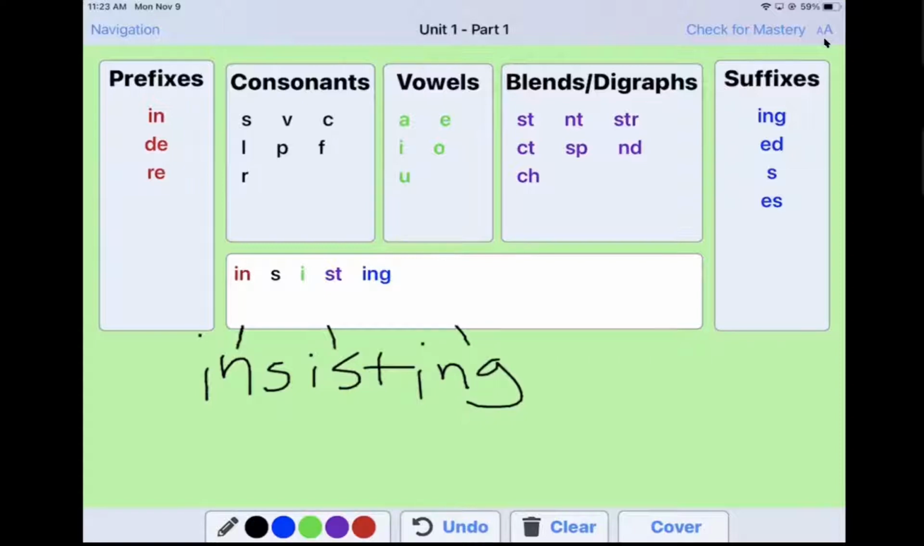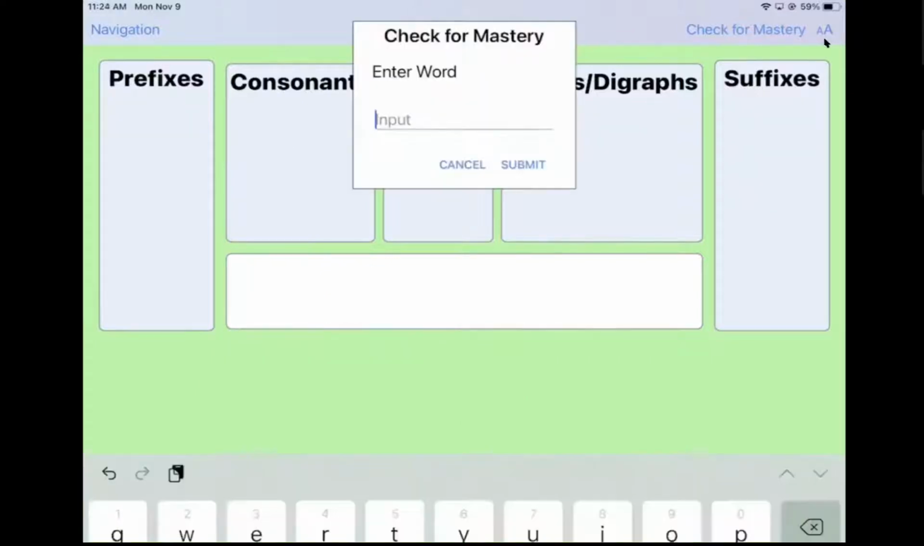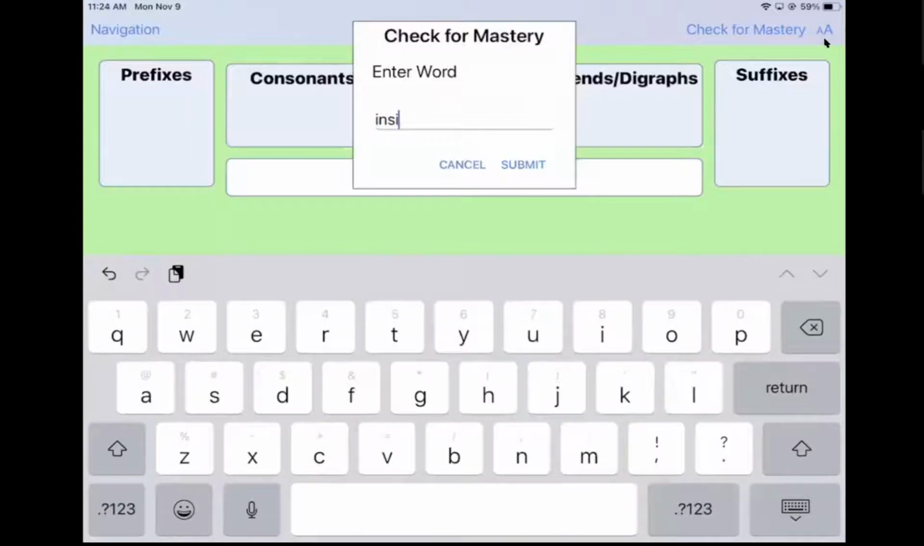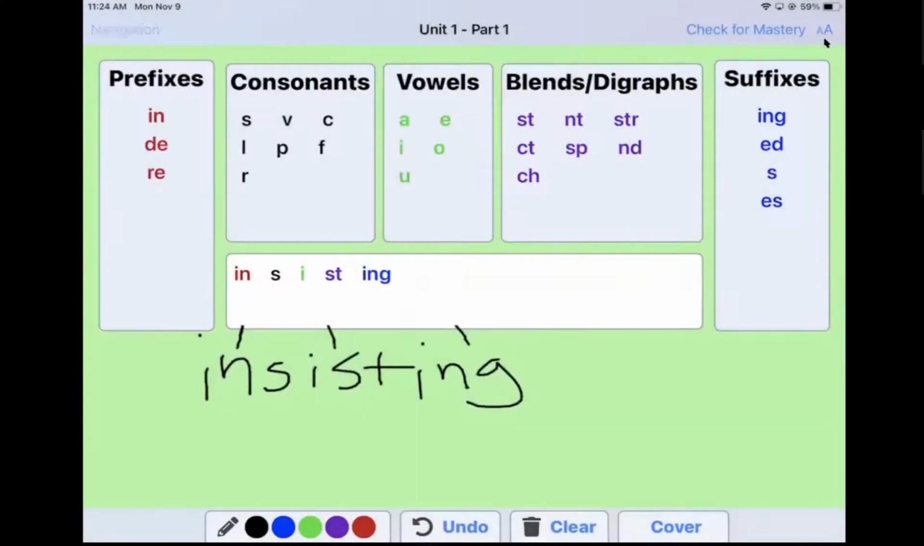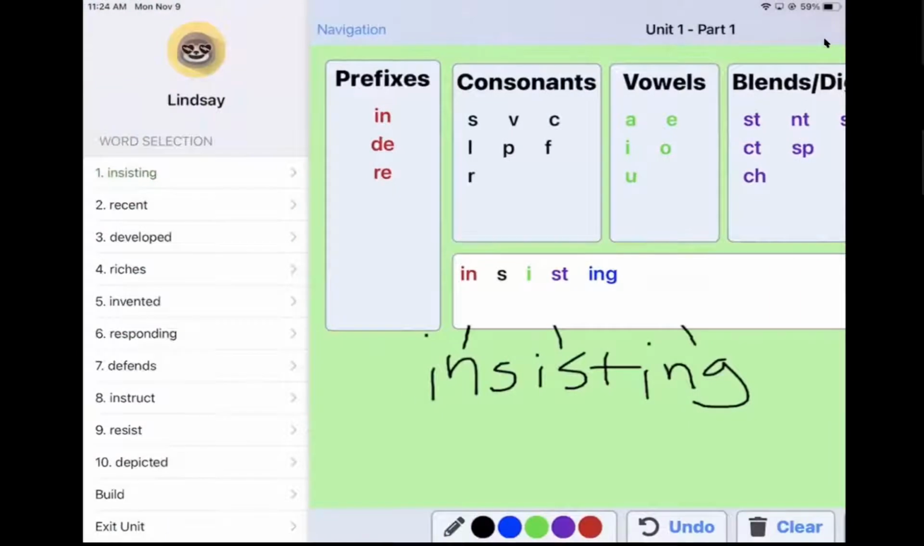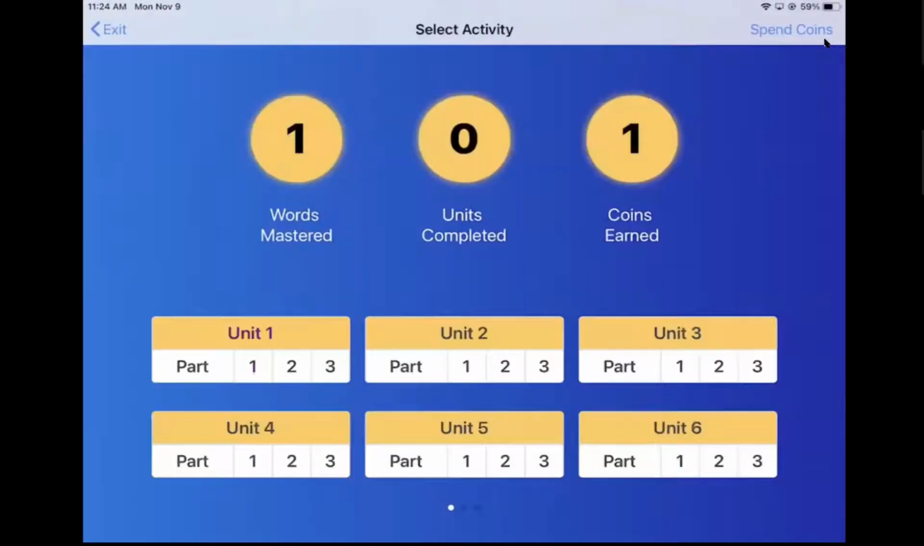And finally, I check for mastery. Insisting. If I spell it correctly, I earn a coin. When I click on navigation, I can see the words that I've mastered by looking for words that have turned green. Here, I have the option to go down to my next word or exit the unit.